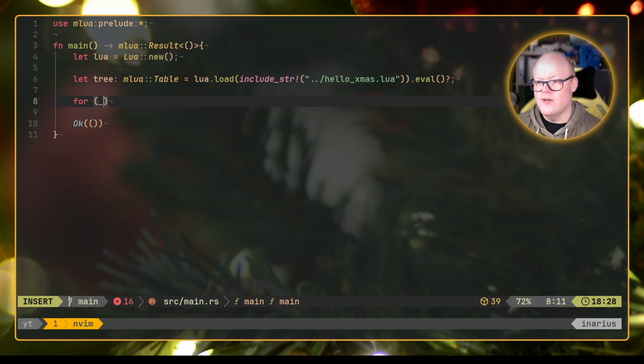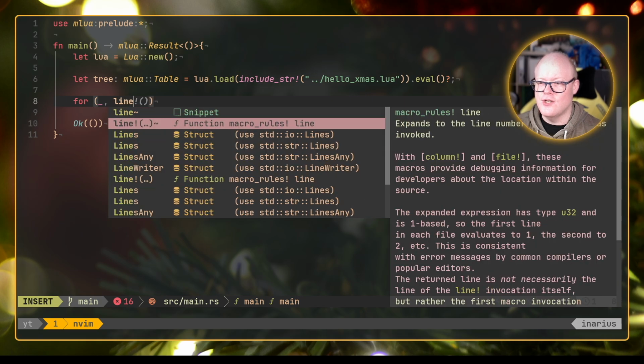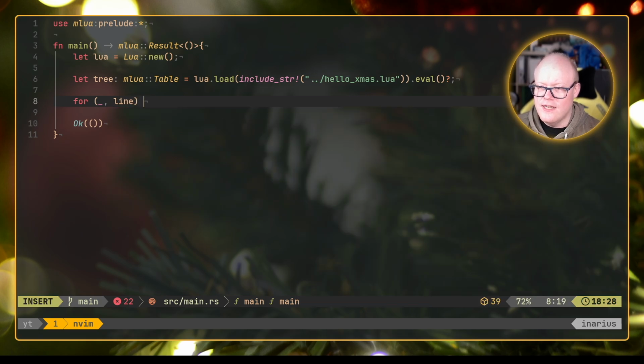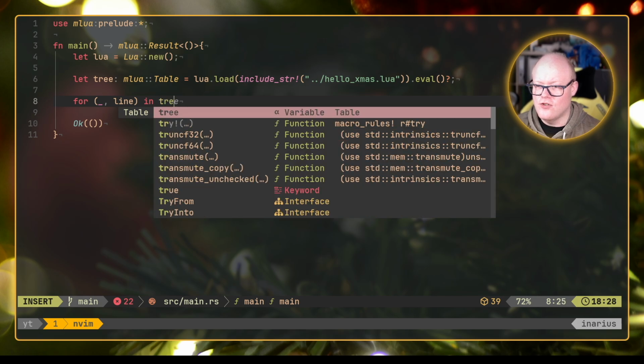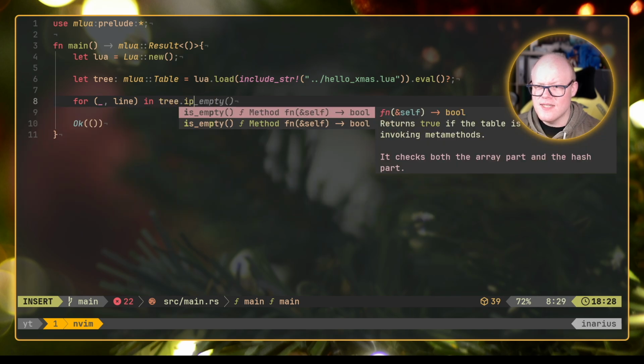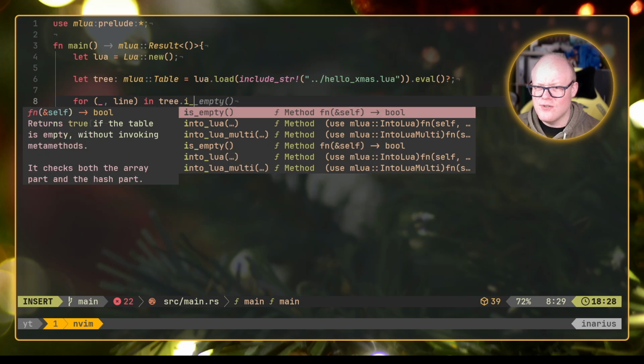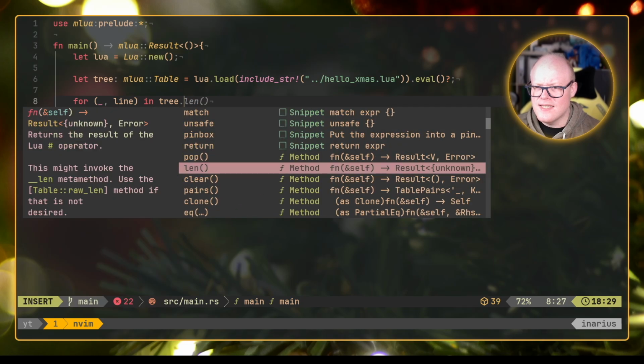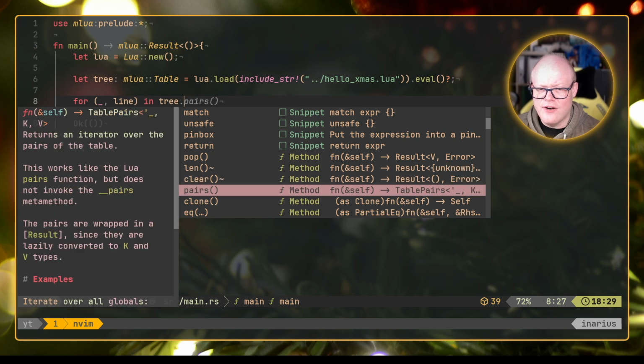So we are essentially doing the same thing in Rust. We are iterating an entry and a pair of those lines here. So I guess what we are doing here is we are just telling the tree, and I think there was something like pairs or iter. There is something like that. Pairs, yeah, table pairs returns an iterator over the pairs of the table. This works like the Lua pairs function, but does not invoke the pairs meta method. Meta methods, by the way, are those things I explained with the double colon and stuff like that.